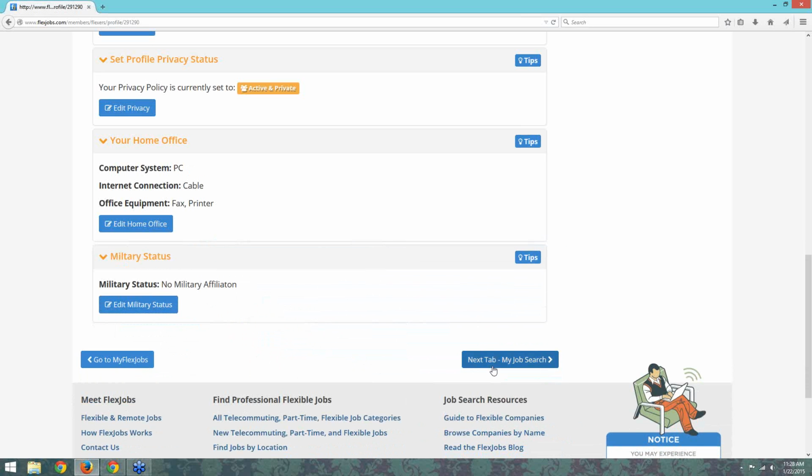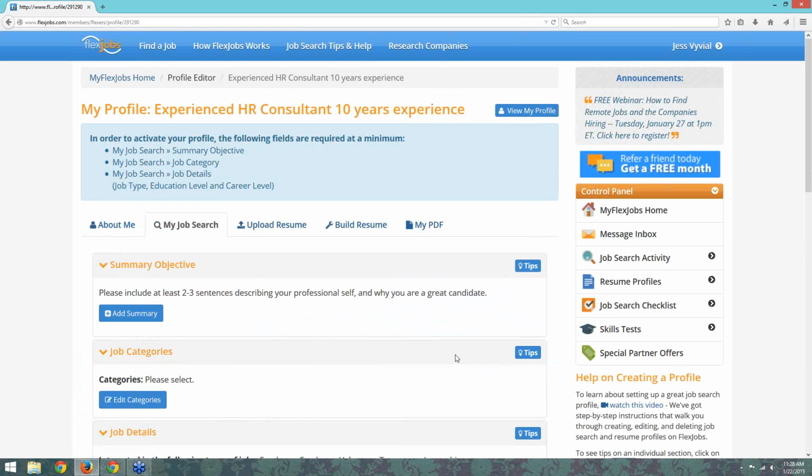Now on the bottom right, you'll see where it says Next tab, My Job Search. You can select that to go to the next page. You can also navigate through the tabs on the top. But once you're finished with the page, it's easy just to click in the bottom right.